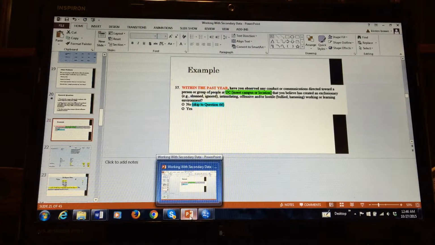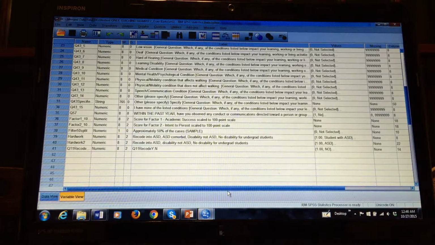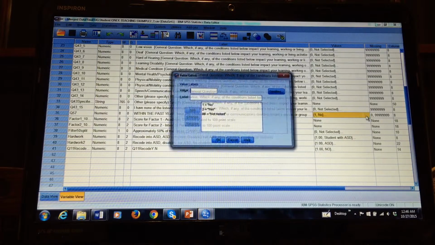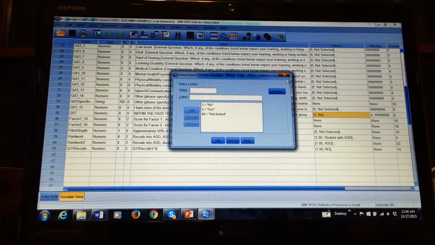So that's the survey question we're going to look at. When we go back to our data set, that survey question is question 57. It's located right here. We're going to take a quick look at the responses, and the responses are no, yes, and not answered.